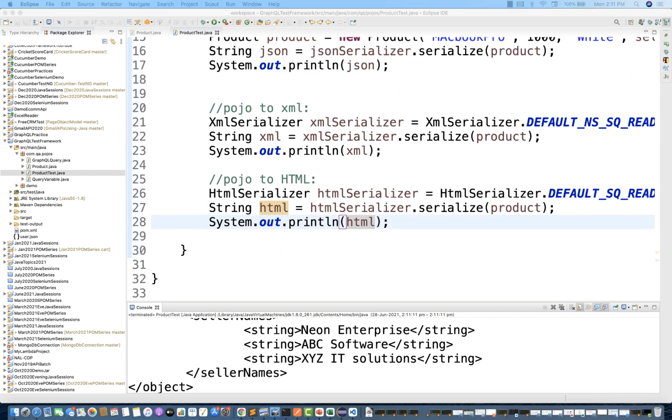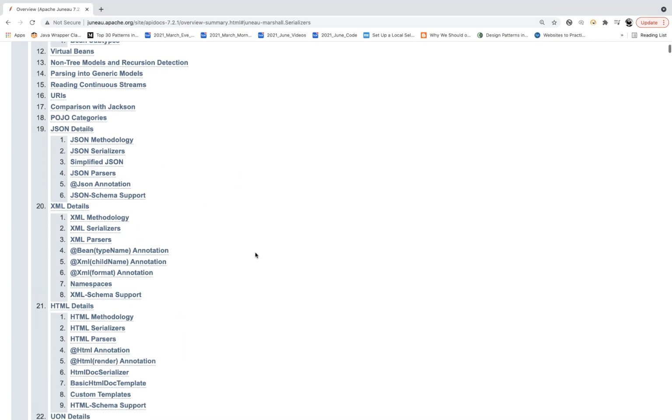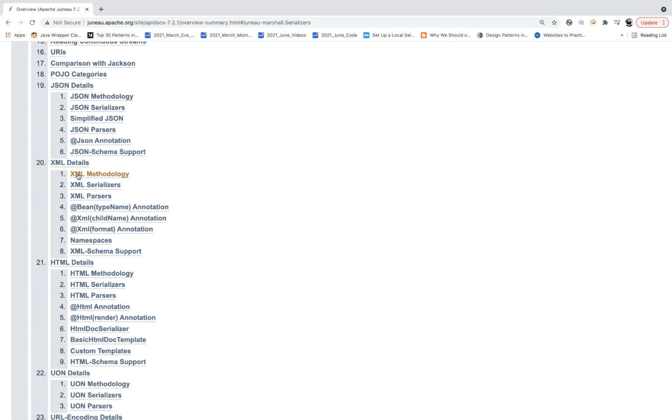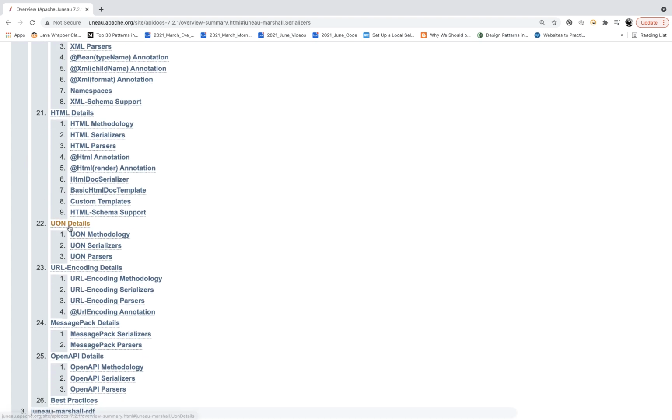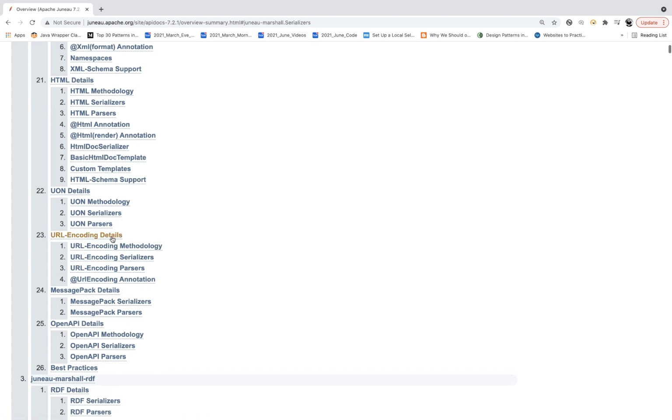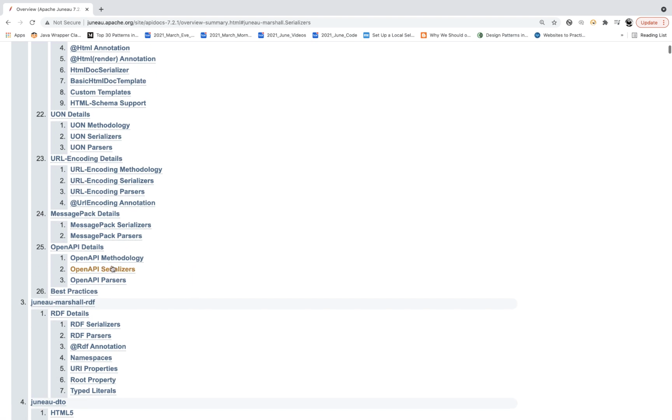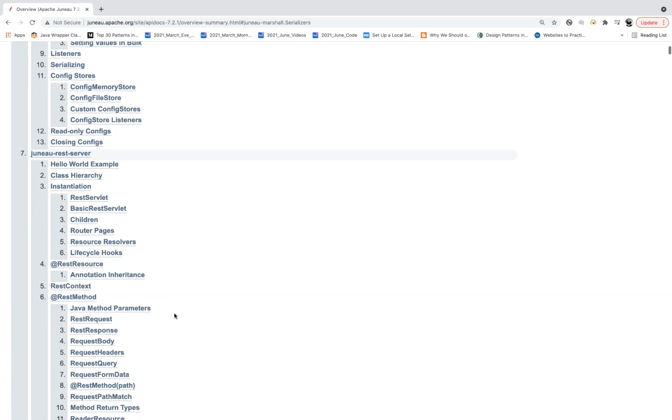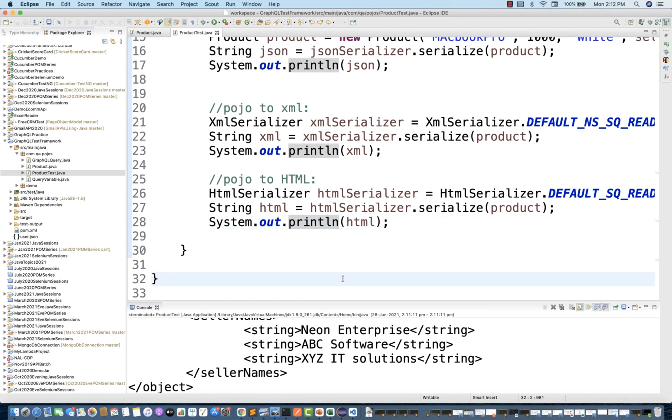So there are other formats also available, guys. You can convert into a simple CSV format also, URL encoding also you can do. So various things are available. You can check and come over here and you can check that. See JSON, XML, HTML, UON, which means URL encoded object notation, URL encoding and message packaging also, OpenAPI. So there are a lot of options available. You can check, and it is very easy to use over here, right?